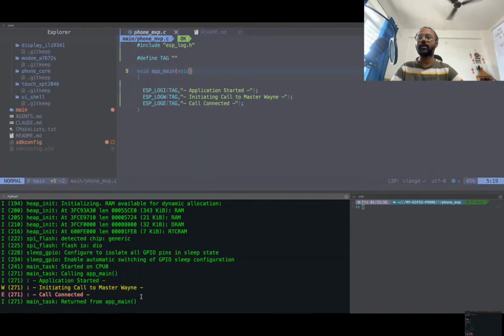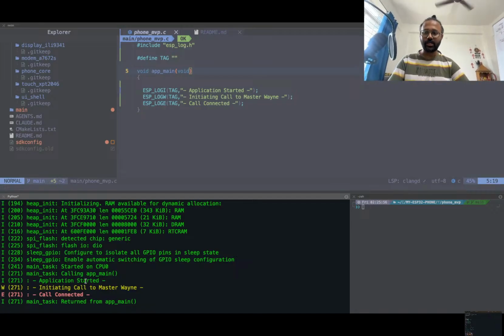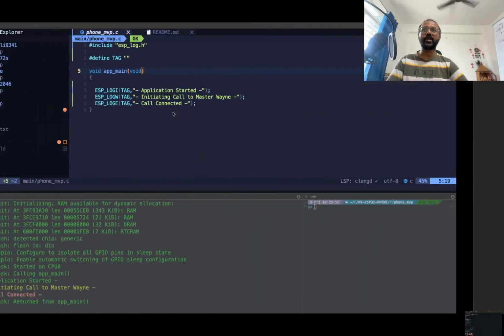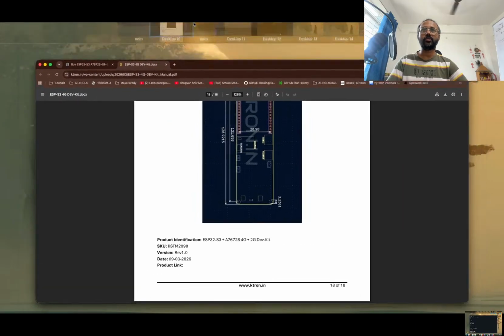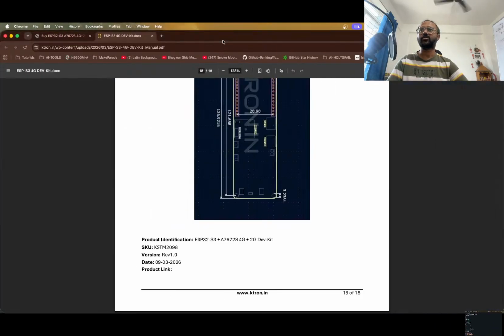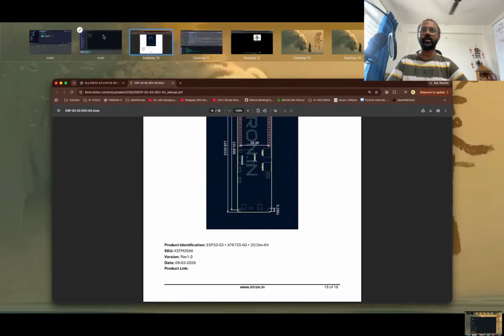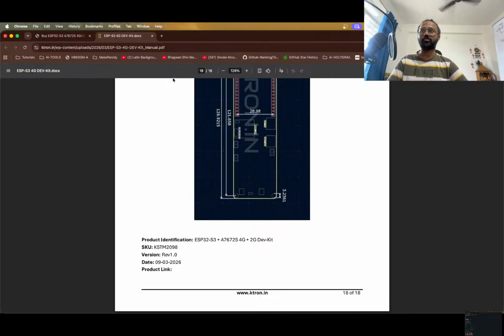So whatever we're planning to do, it started, application started, initiating call to master, and call connected is happening. We are logging. All we need to do is just simply put those drivers in place. And again, we don't want to learn by just copy pasting from here and there. We want to explore. We are explorers.